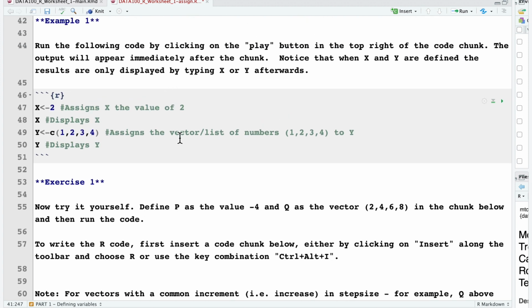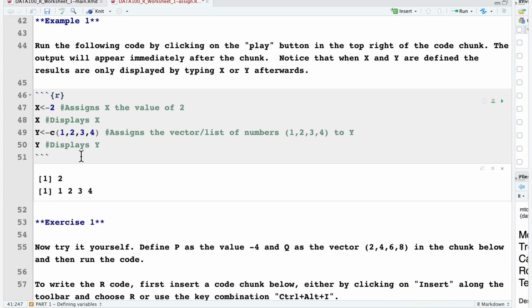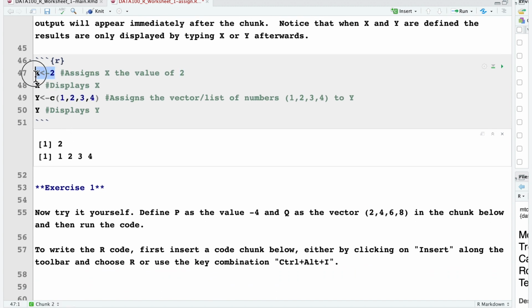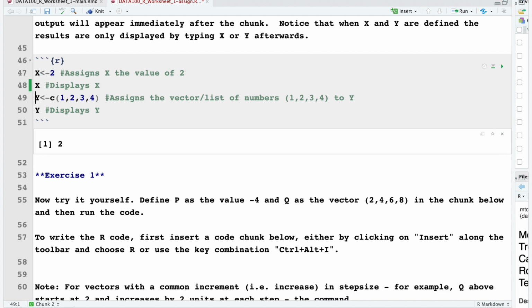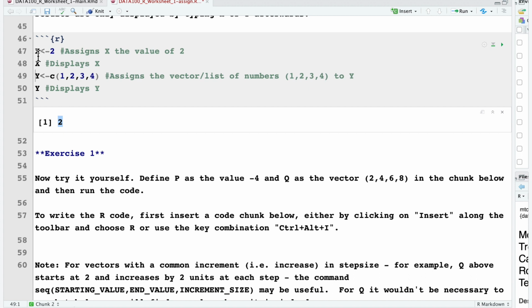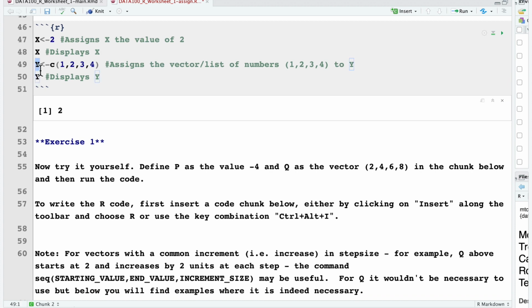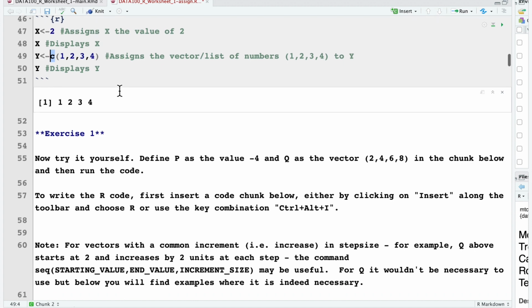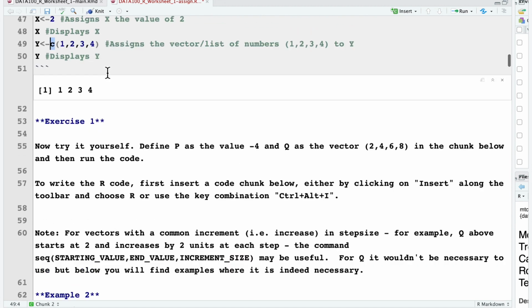Let's do one example here. This is how you can run your code chunk. It shows you the output. Here we have assigned the number 2 to the X variable, so whenever I run this, it shows me the individual value. X is now holding the value 2, and similarly I have Y, which is holding a vector, 1 2 3 4, and concatenation is performed by the c function, whichever values are passed inside it.